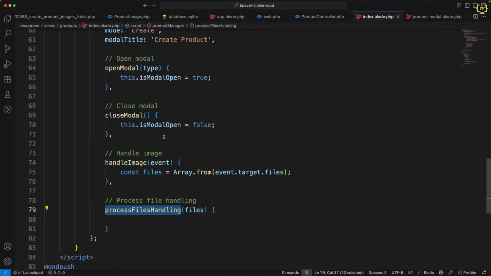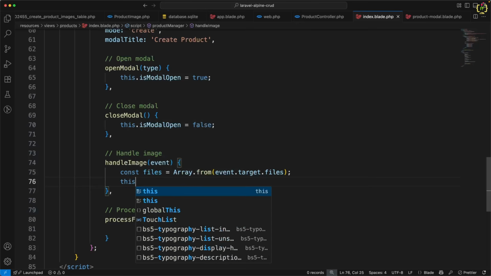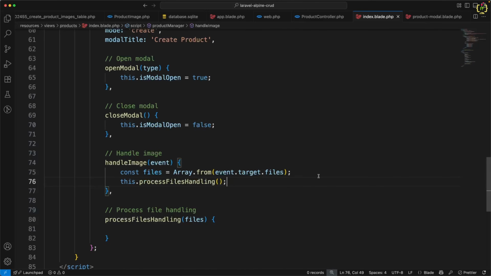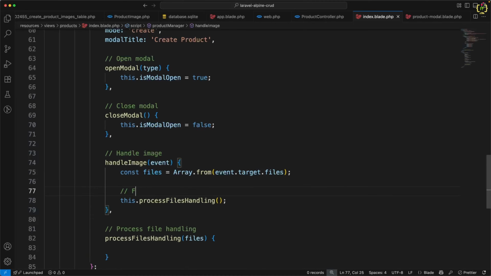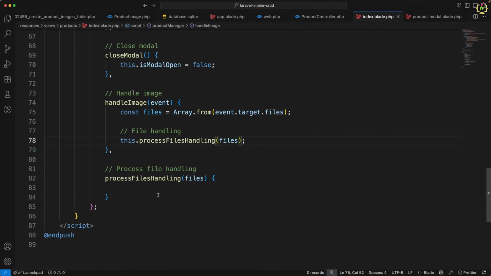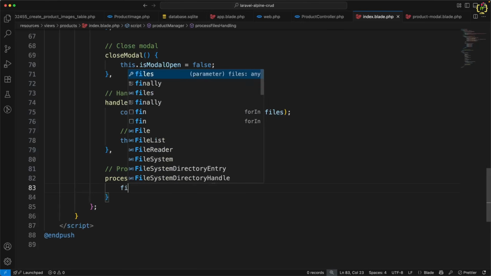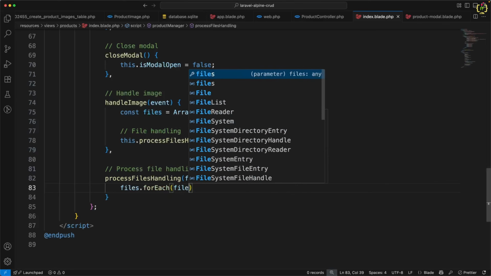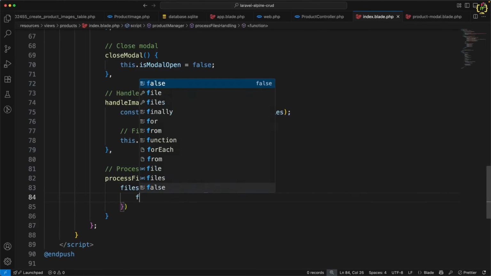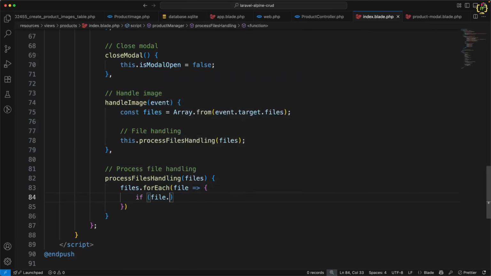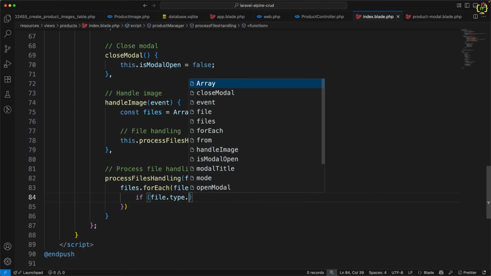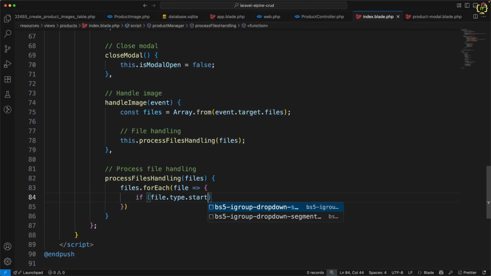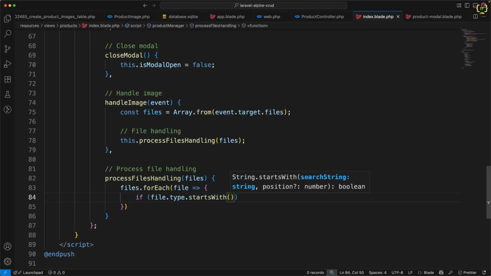Now let's call this function here. So I will use this.process. We can call the method in this way, fileHandling, and we will have to pass the files inside this. Now based on the given files, I will iterate those files. So I will use files.forEach(file), and here I will use an if condition, if file.type, and if it starts with, so I will be checking startsWith image.